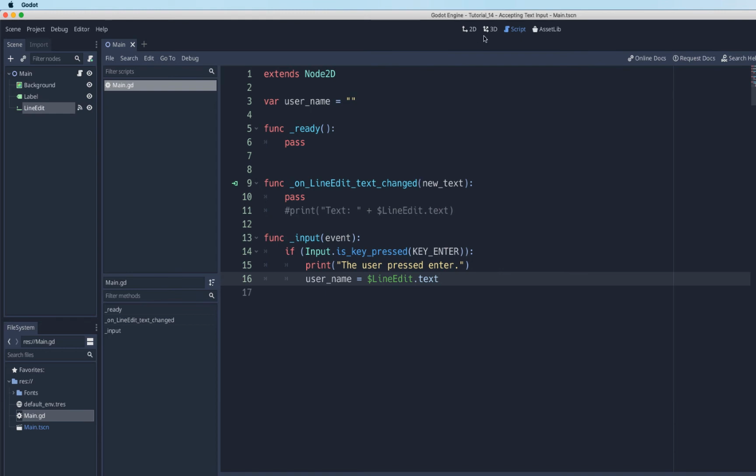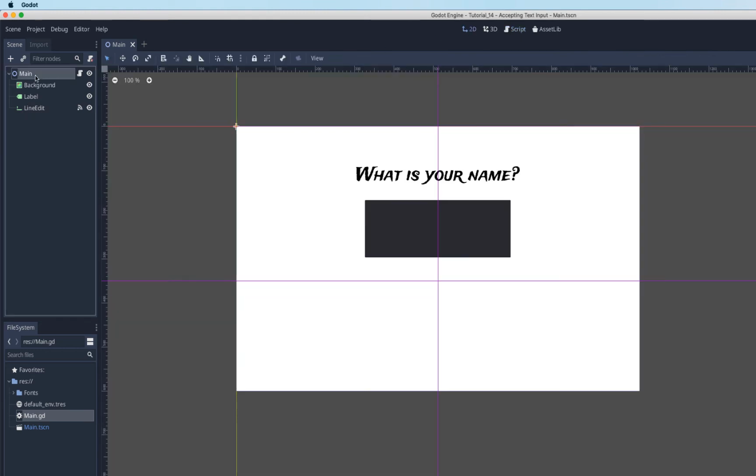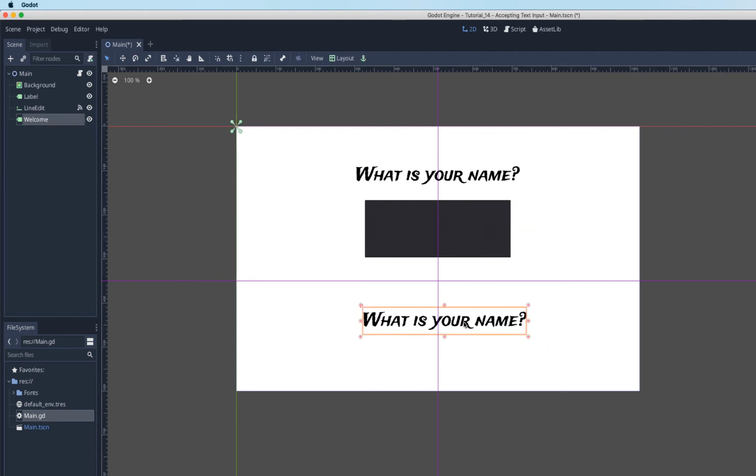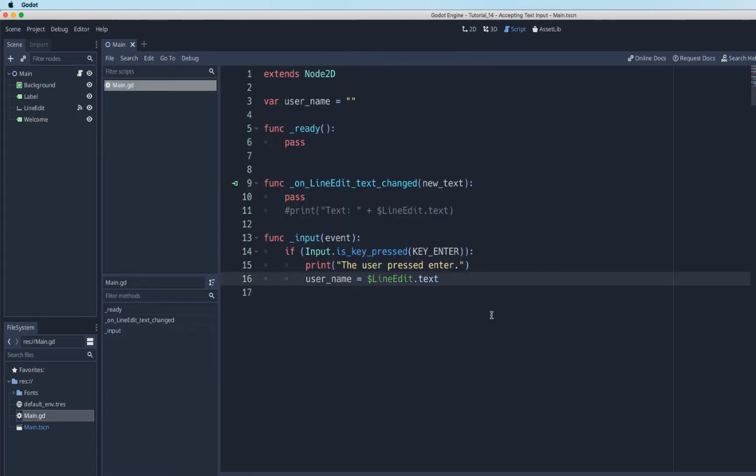And then maybe what I could do is actually put that text into another label. So let's come back over to design mode, and just quickly, I'm going to duplicate this first label, and I'm going to rename this just so we can tell the difference. We'll call that the welcome label, and right now they're on top of each other. Here's the welcome label. By default, I want it to be empty, so it's not going to have any text, but when the user presses enter, I want to update that label.